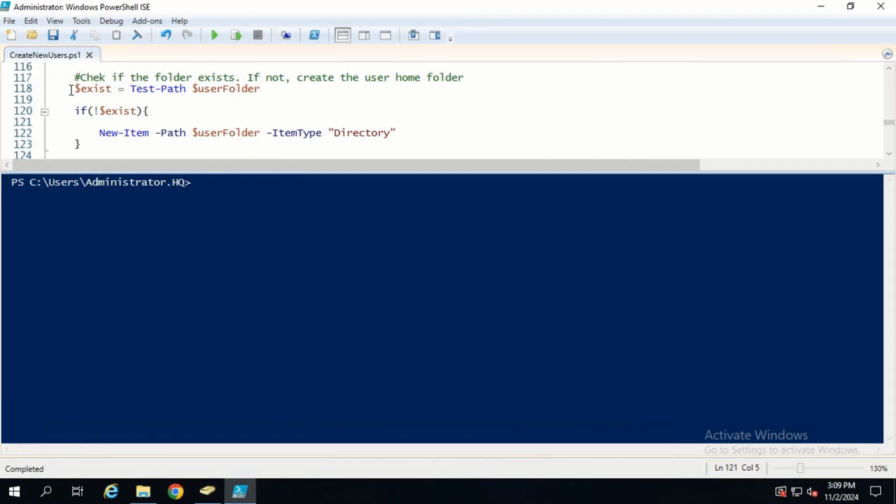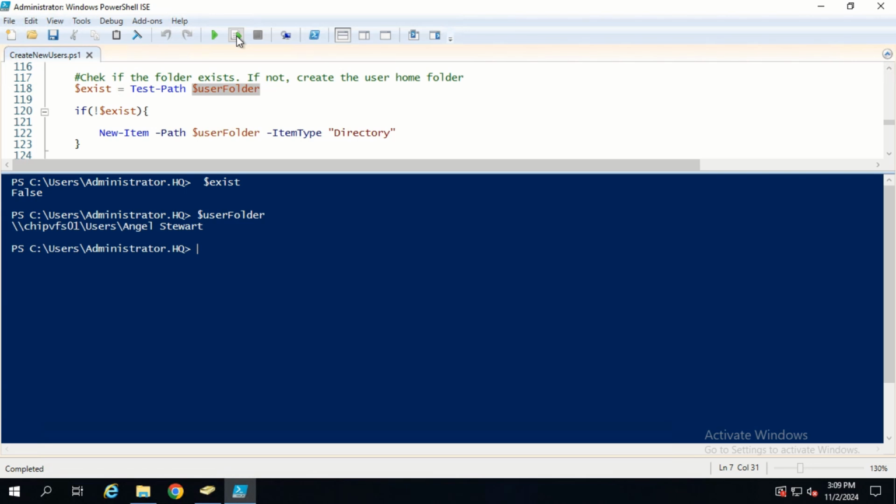Next, the script checks if the user folder exists or not. Let's verify the exist variable in the user folder. What does this mean here? It means the folder Angel Steward in the user share folder on the file server cpvfs01 doesn't exist. Therefore, the script will create a new folder named Angel Steward inside the user share folder on the file server cpvfs01.